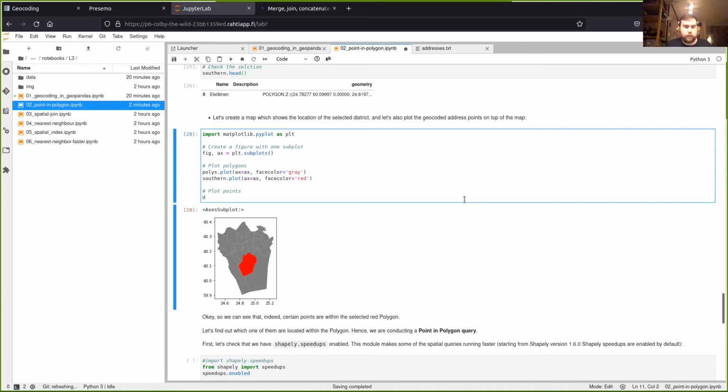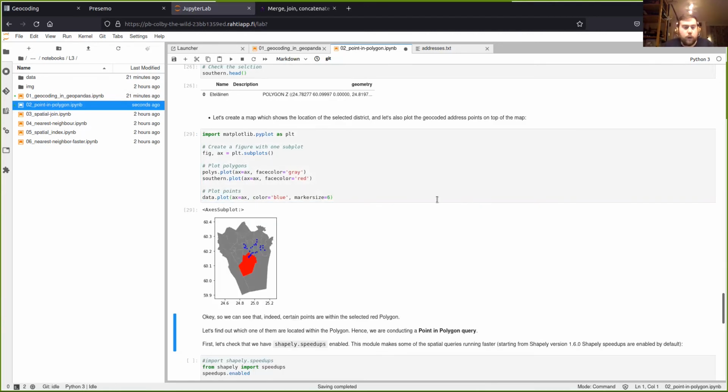The points are in data. So data dot plot to the same subplot axis, and give them a color to distinguish them. We can do that in blue. And as these are points, we can give them a marker size as well. If we then plot that, we can see all the different points plotted on top of the districts, and we can see a lot of the points are located outside, but some are also located inside of our southern polygon.